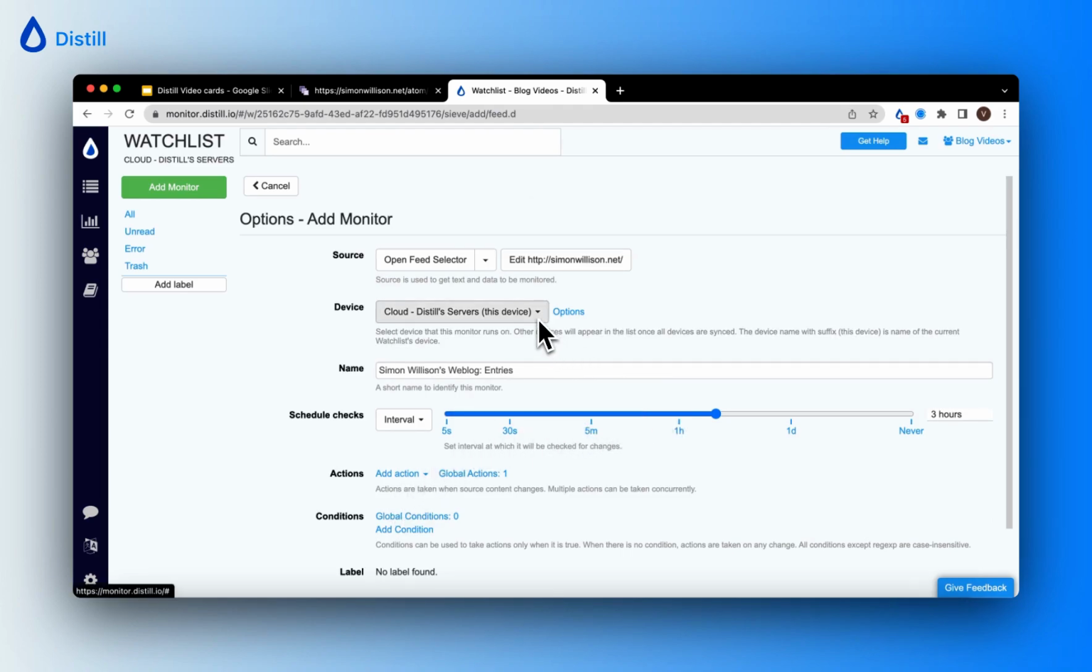On this page you can further configure your feed monitor. Choose a device on which the check should be made. I will choose the Distill Cloud servers. You can even rename your feed monitor. I want to check the feed every 1 hour for updates.